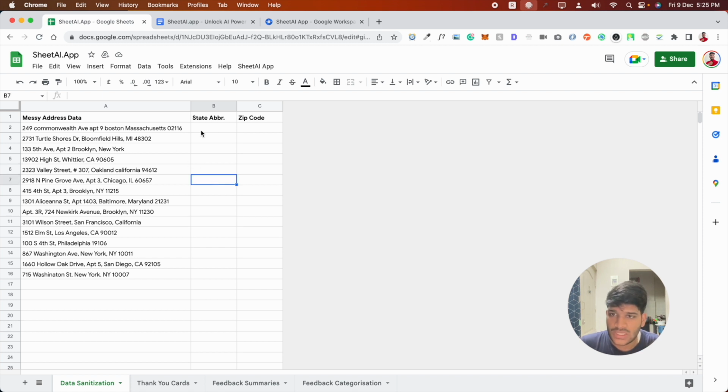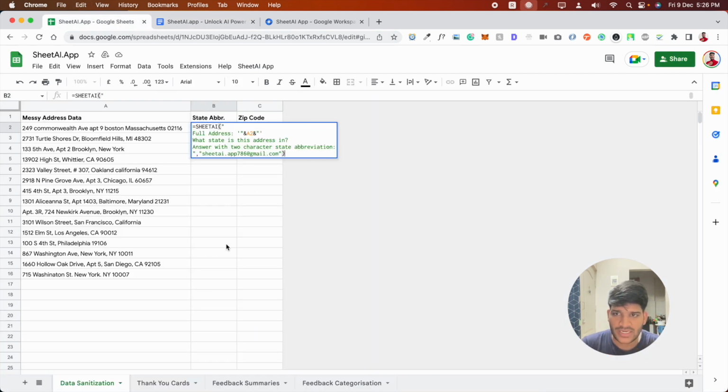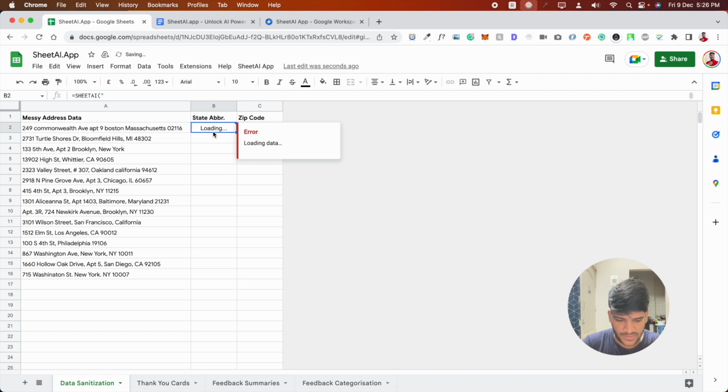So the first thing we are going to do is get the state abbreviation, which basically means we want to get the state name in just two letters. So I'm going to write it like this. We first write equals SheetAI because it's a function. Before we continue, let me delete that.